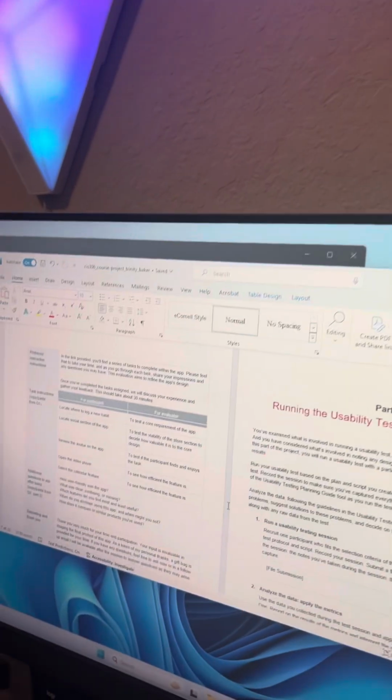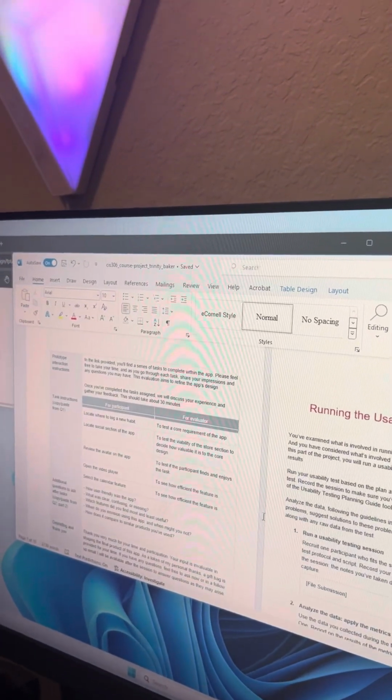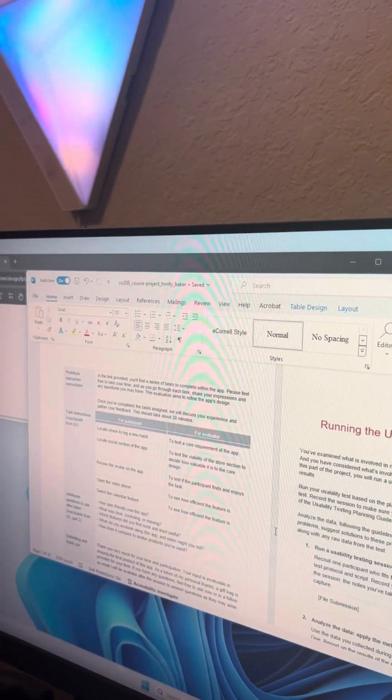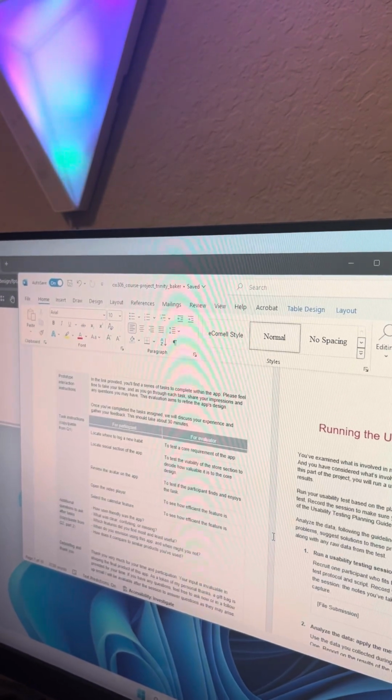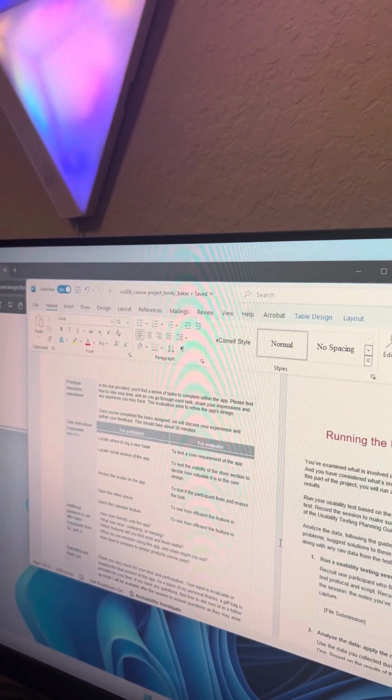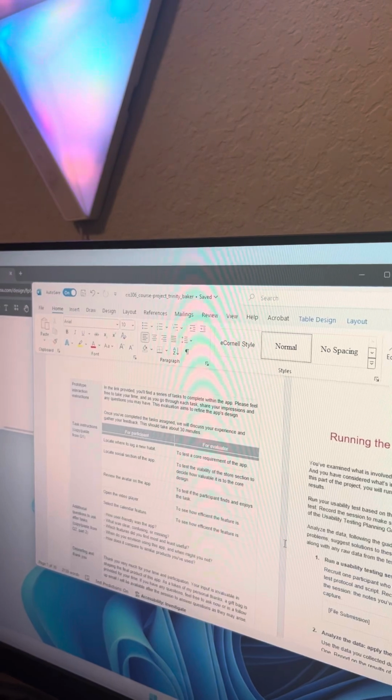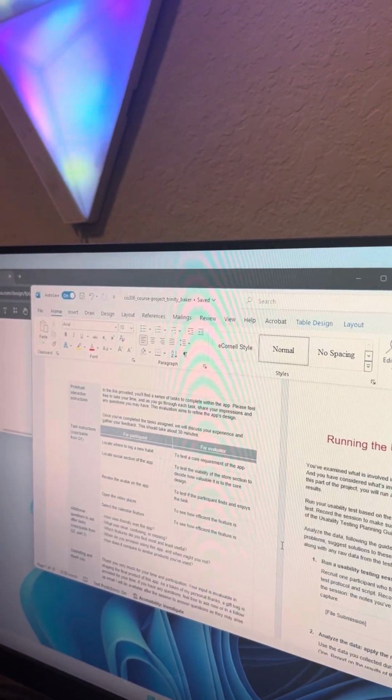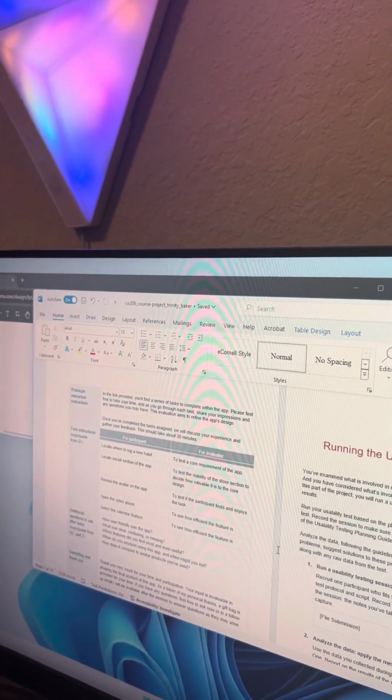Okay. In the link provided over here, you'll find a series of tasks to complete within the app. Please feel free to take your time, and as you go through each task, share your impressions and any questions you may have. This evaluation aims to refine the app's design. Once you completed the tasks assigned, we will discuss your experience and gather your feedback. This should take about 30 minutes.